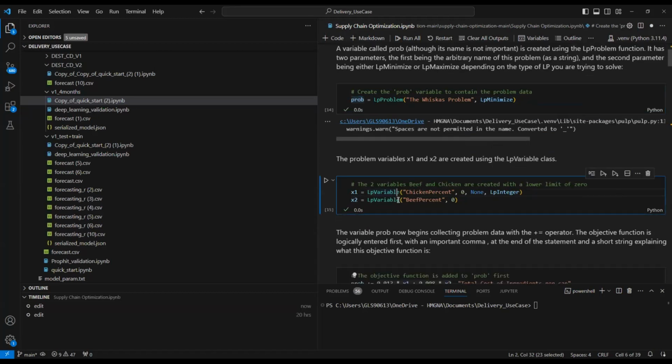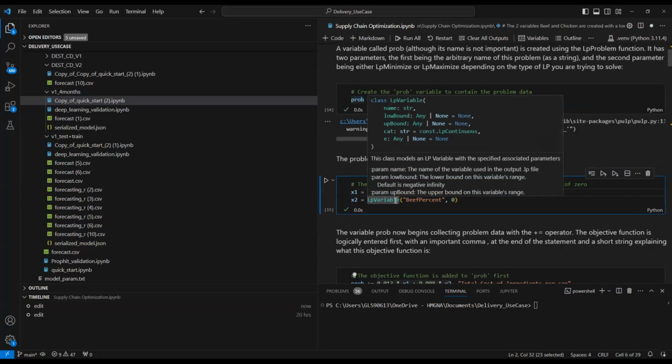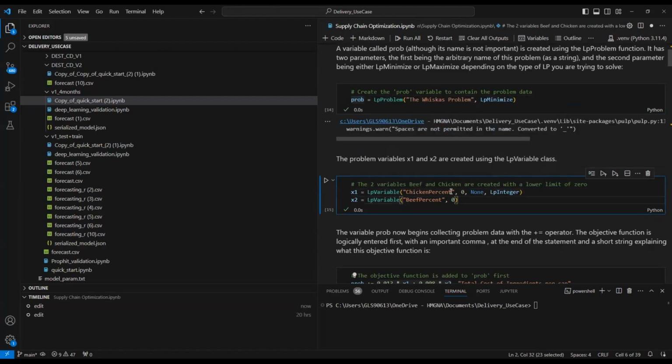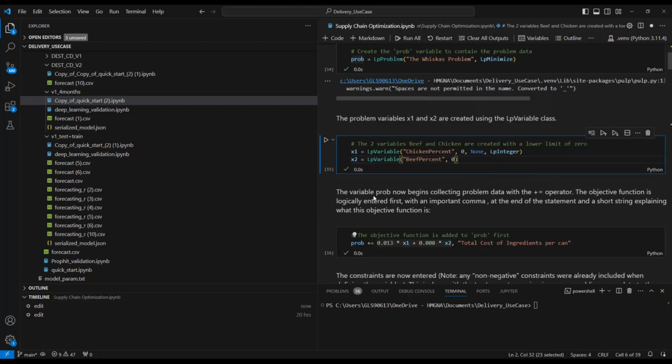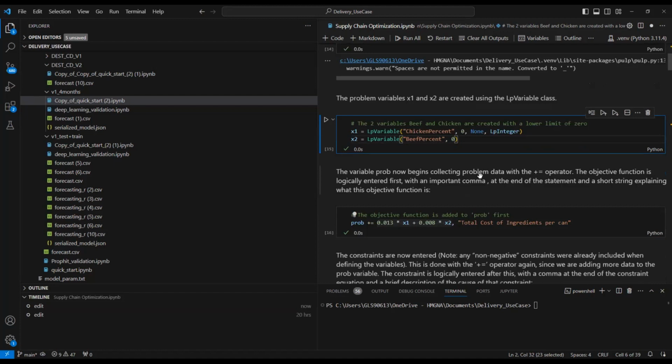Next, you create the variables. As I told you, first define the problem, then you create the variables. Here variable x1 is the chicken percentage, variable x2 is the beef percentage, and you can give it a data type or any quantity you want. Initially it is 0, since we don't know the percentages. So two variables created with a lower limit of 0, like x1 equal to 0 or x2 equal to 0. We just define two variables.